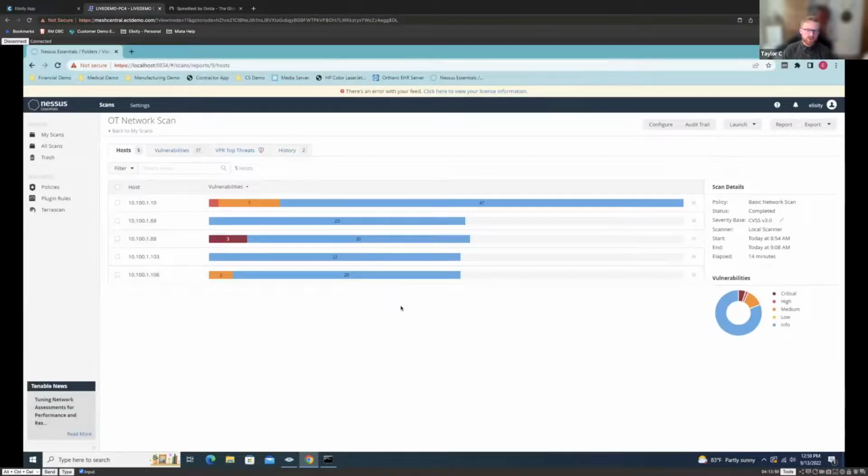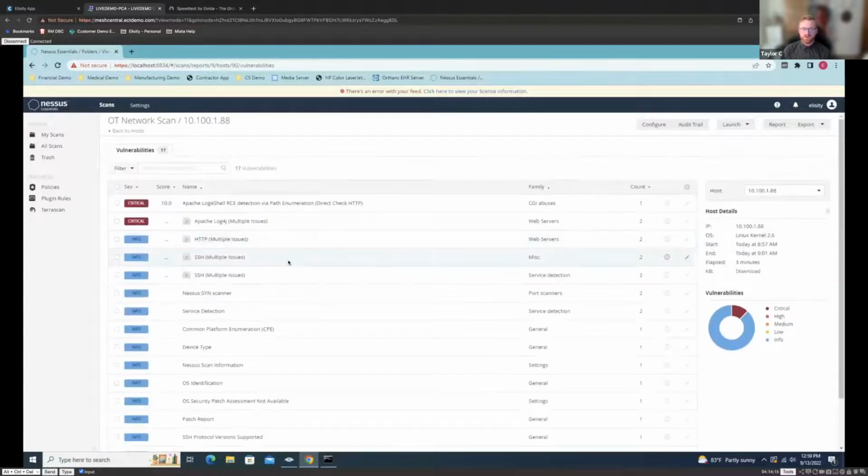So we've completed our OT network scan, and here are those same hosts that we just found on Nmap. And here we can see we have some vulnerabilities present, particularly on .1.88 here. This is a SCADA server that we found on the network. We have several PLCs and SCADA servers. This is our primary SCADA server. And here we can see we have 3 critical vulnerabilities. So let's check these out. So here we found on this server, we have the Apache Log4j vulnerability that's very well known in the industry.